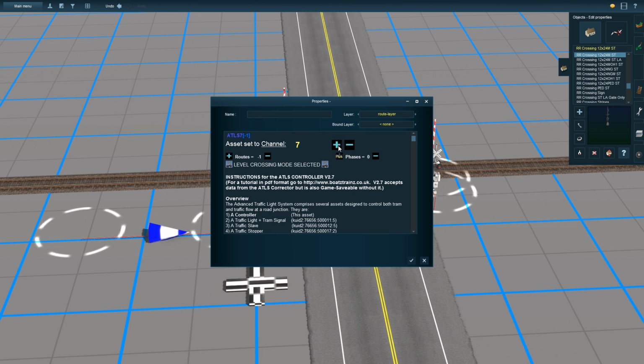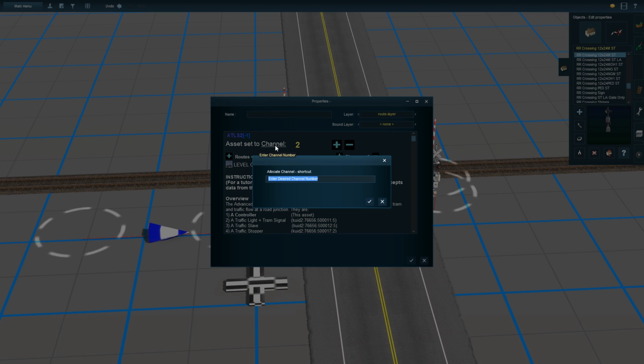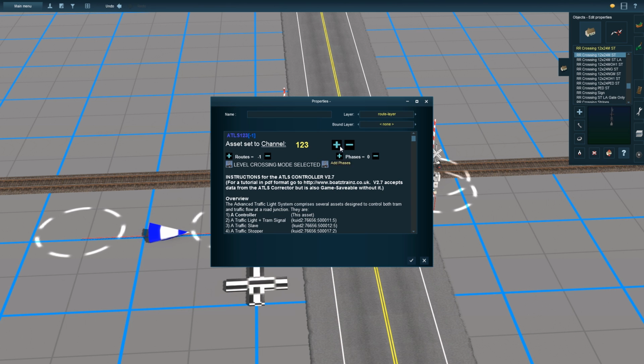You can adjust it by hitting the plus and minus buttons here, as well as if you double click on the channel button, you can plug in a number. So you don't have to hit that 123 times. And I believe this supports up to 999 channels. So we are gonna use channel 123 just for the sake of this.